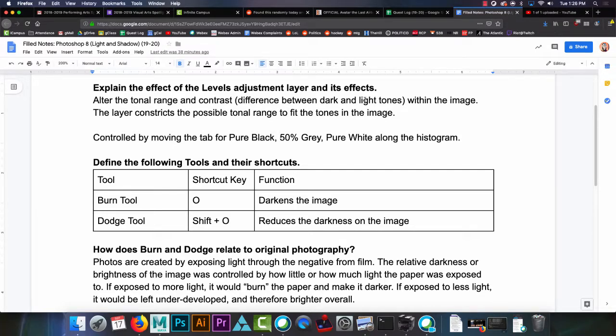Okay, today we are going to talk about the levels adjustment layer and the magic of fixing tonal quality. So, the first thing on here, the adjustment layer. So, the star of today's show.